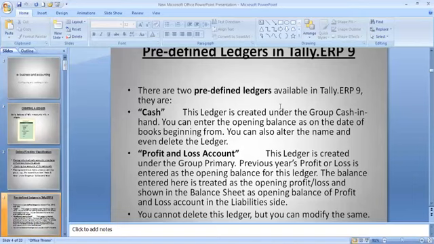Okay. So you can enter the opening balance as of the date of books beginning from. You can also alter the name and even delete the ledger. So this option is also available in Tally ERP9, which means cash is one of the types of transactions. So which is the group for the cash? The group for the cash is cash in hand. Very important.